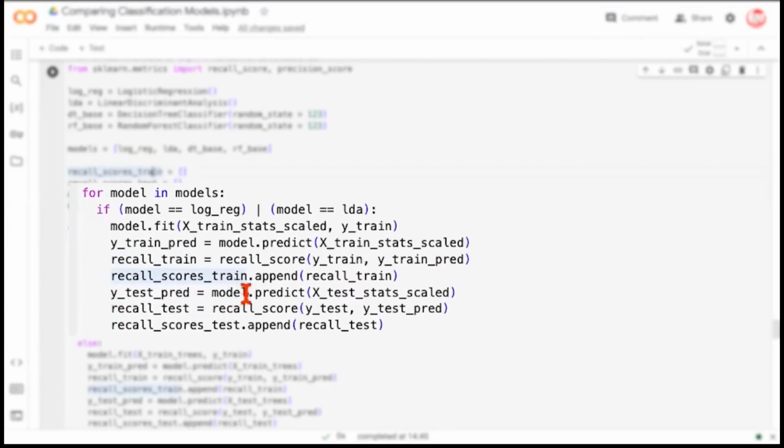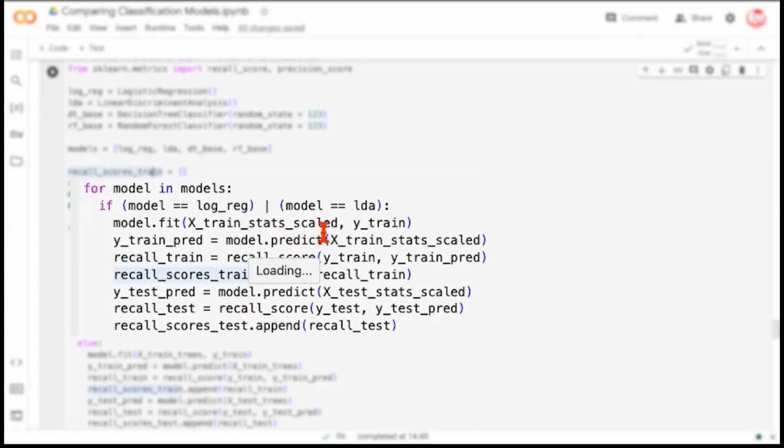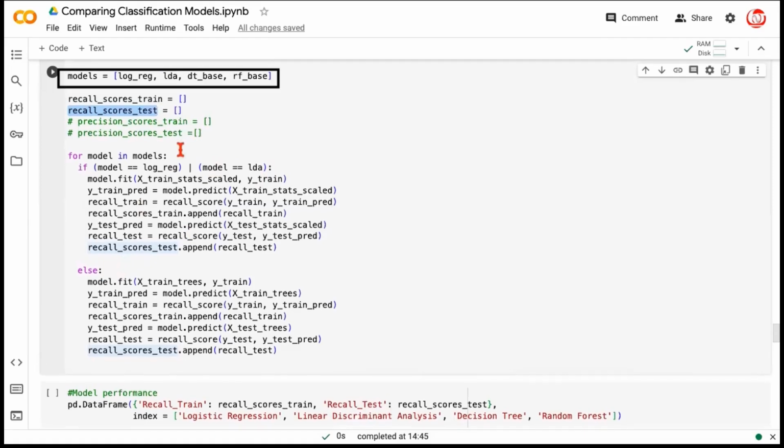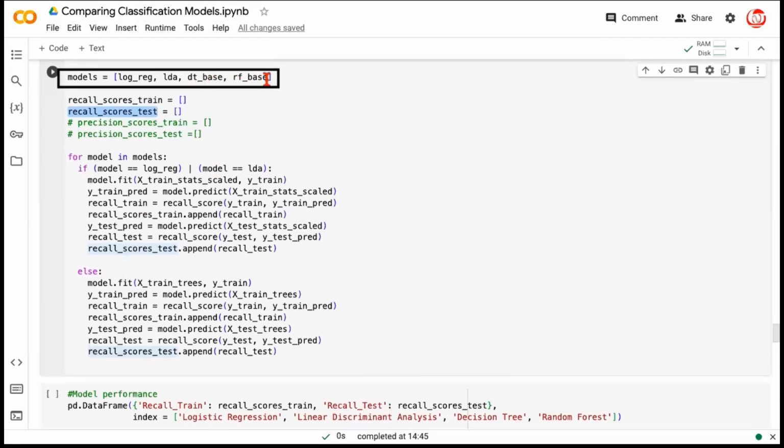Similar steps are being followed for test data. Of course, we are not going to fit on the test data, but we are going to predict on the test data and generate the recall score and append it to the recall score test list, which is here. So if the model was not logistic regression or linear discriminant analysis, then we go to the else condition. What does it mean? Now we're going to try the decision trees and random forest models.